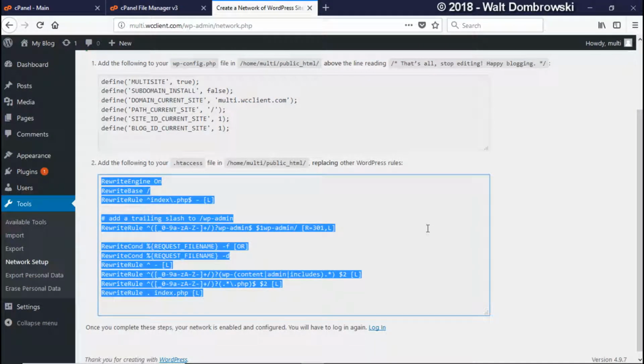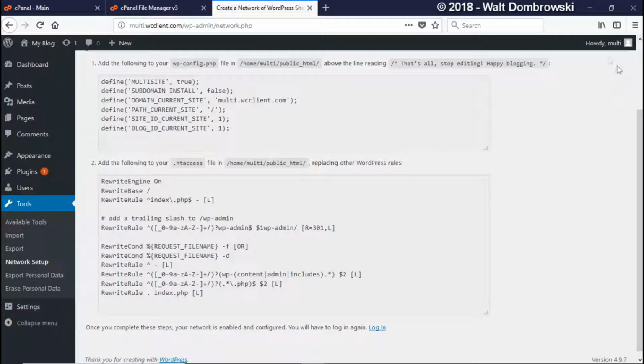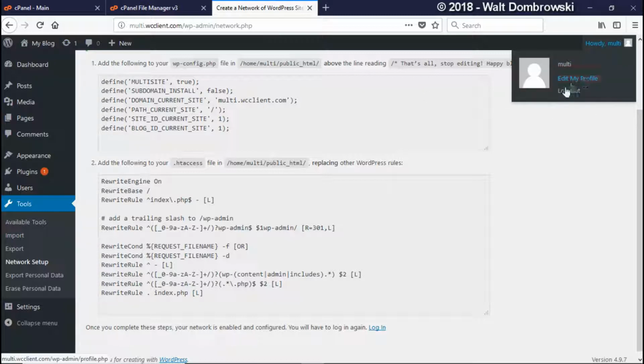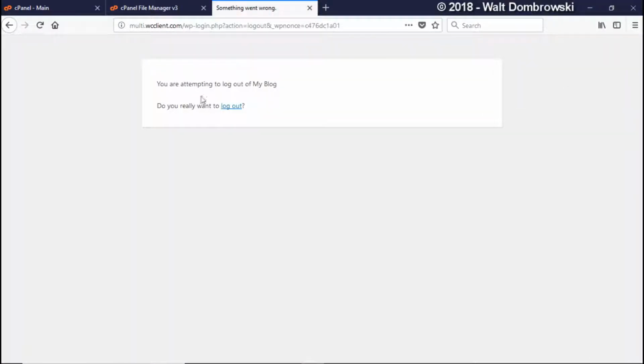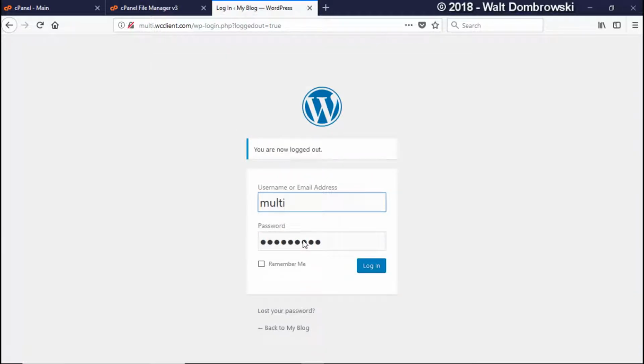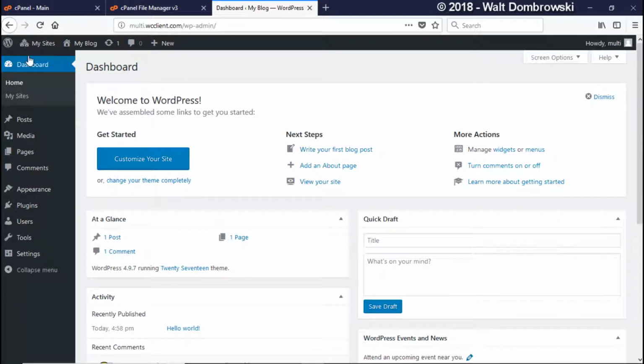Okay, so now that we did that, it's telling us to log out and log back in. And then you'll notice up top here, it'll no longer be My Blog. So let's log out. Okay, and I'm going to log back in. Okay, so now you see it says My Sites.